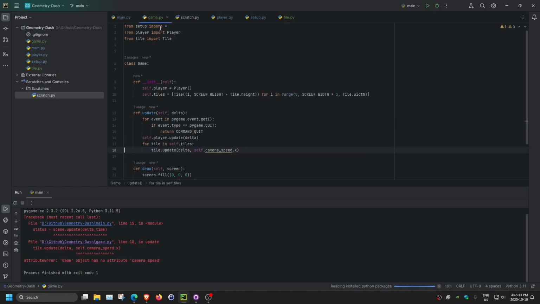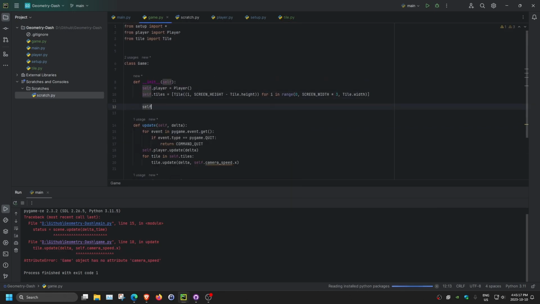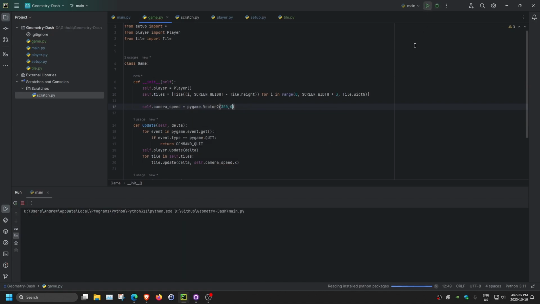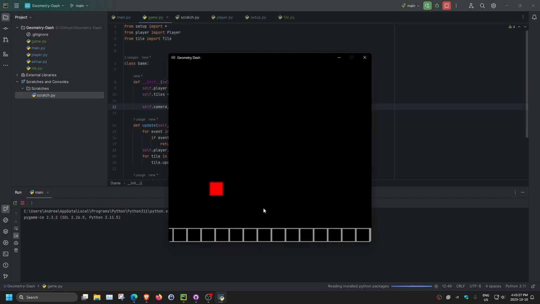I swear I made a... Okay, I guess the mind is playing tricks on me. So we'll just make camera speed equal to pygame.vector2 300, 0. I think I actually deleted it before. Oops. But there you go. Tiles at the bottom, and they're moving past us. Cool.